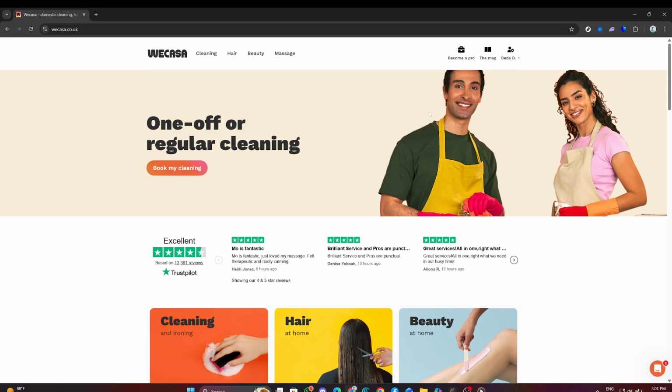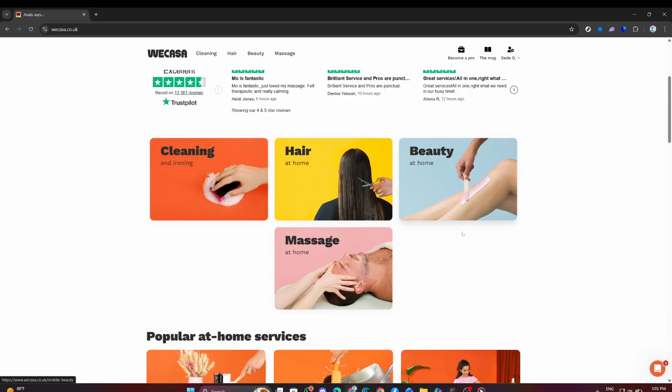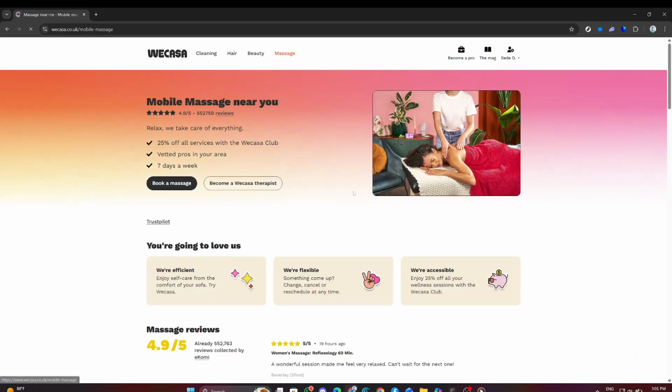Once logged in, you will be directed to the main dashboard. Here you will see various service categories displayed prominently. Select the service category that suits your needs, such as massage, hair, beauty, or cleaning. Clicking on one of these options will take you to a list of specific services available under that category.